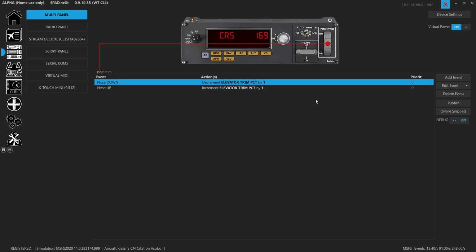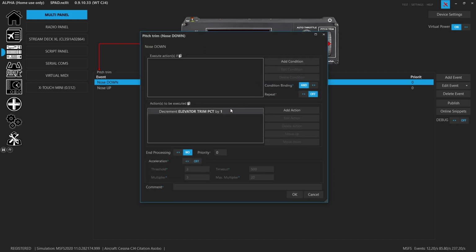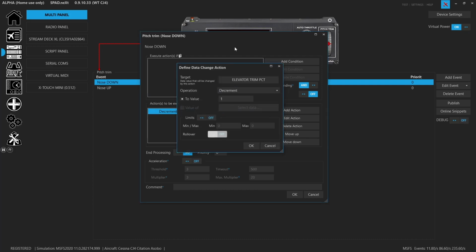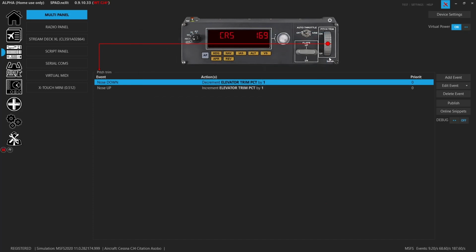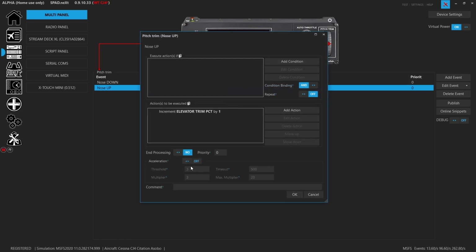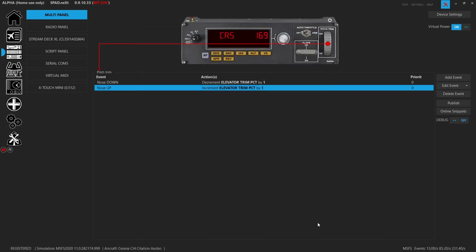Elevator nose down, let's trim. Now I'm using trim percent by 1. You could also, instead of decrementing the percentage, you could instead be sending sim events. But this is great because we can turn on all of those acceleration features, and now we can get the trim moving at a much faster rate when we need, or dial it in at a much slower rate.